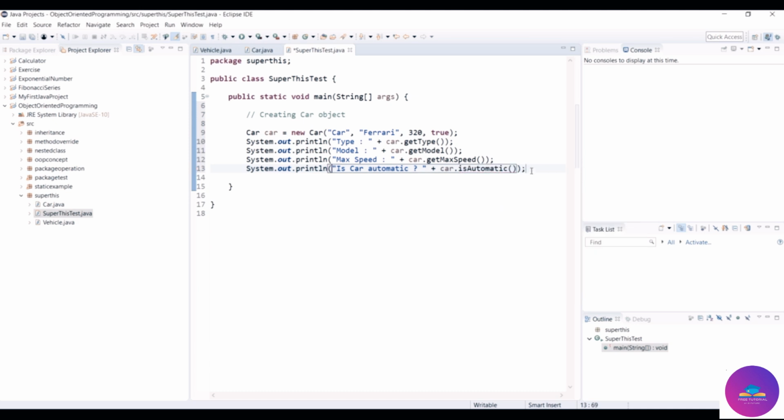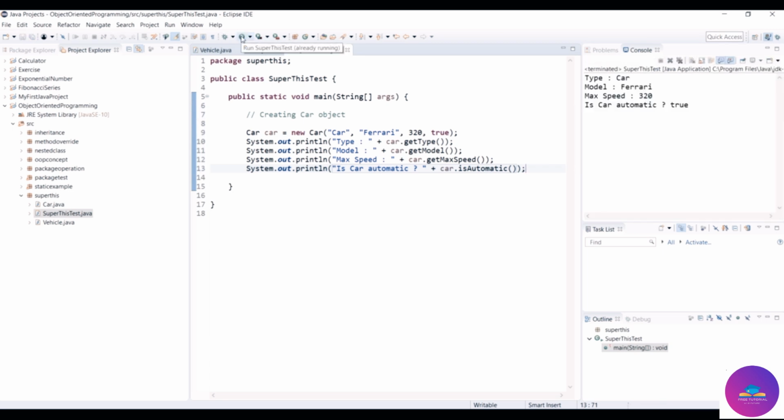Great. So, okay, it looks great. So let's run the code. And you see the results right here in the console. Type is car, model is Ferrari, and the max speed is 320. And these properties come from the superclass vehicle. But car is automatic is true. That's right, because this property comes from the subclass car.